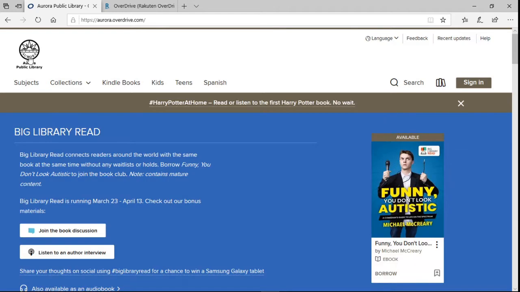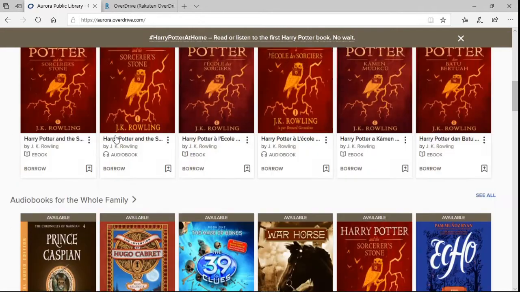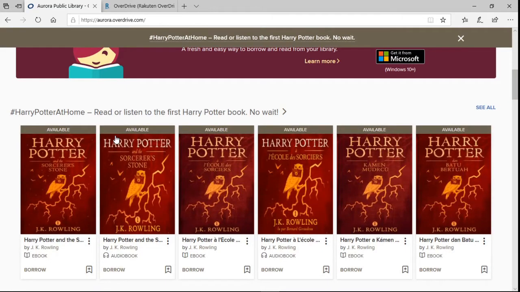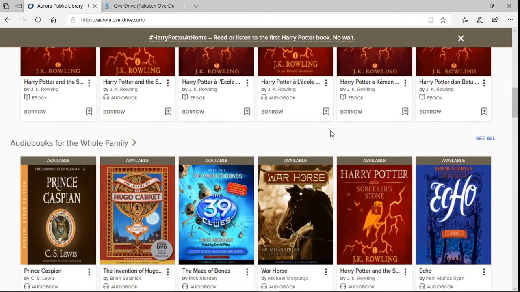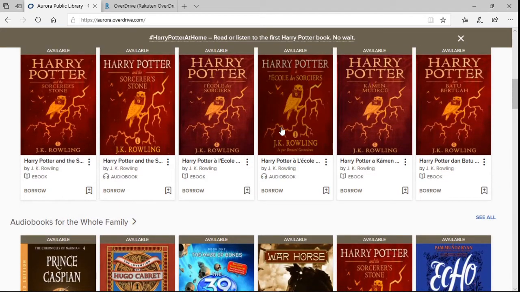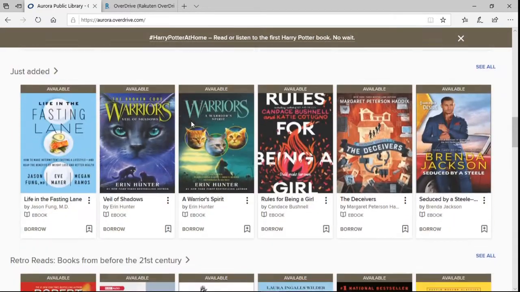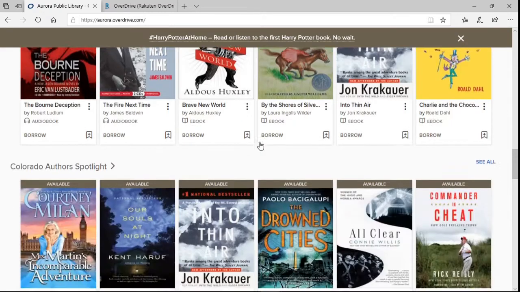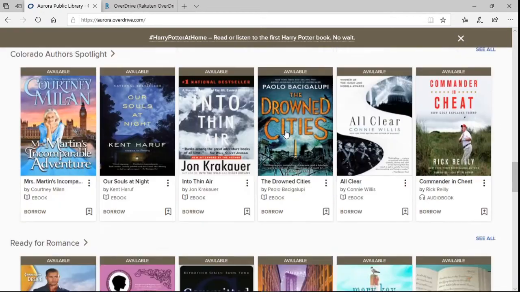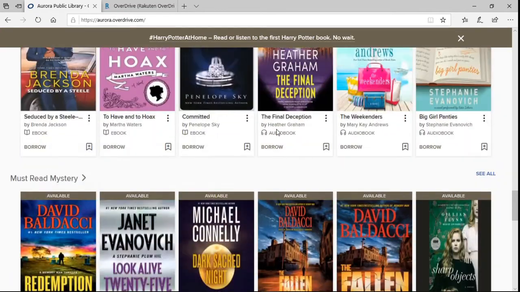There's a couple of different ways to find books. We have books on the home page available for you to look at. We sort them by different categories. Here's Harry Potter at Home with a bunch of copies of The Sorcerer's Stone in different languages, audiobook and ebook. Here's audiobooks for the whole family. Here's a collection of new items, retro reads, Colorado Authors Spotlight. So there's a lot of different options, and we try to change up these categories.